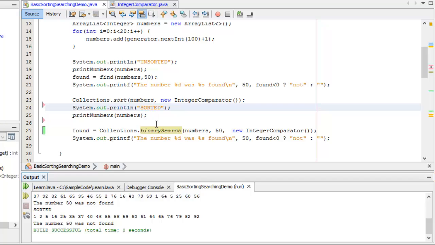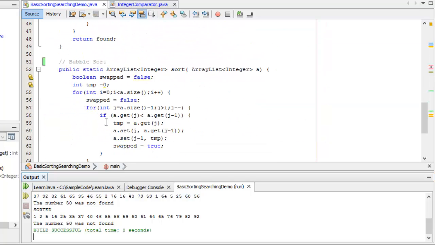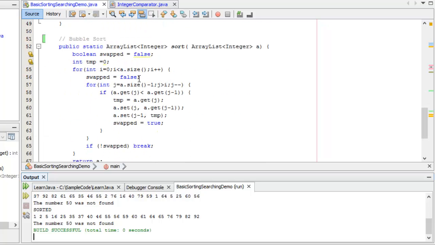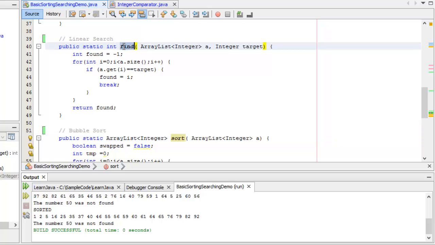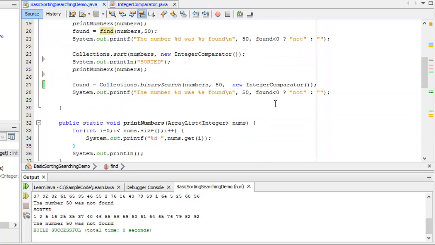So hopefully that explains how to do some sorting and searching of collections. Again, sorting is the rearrangement of your data in the collection, and searching is finding a specific value in that collection. And it doesn't make sense to write your own sorting and searching algorithms down here like I did. I wrote this one here, sort, this one here, find. It doesn't make sense to do that when you can just use the ones available to you in java.util.Collections. Collections sort, collections binary search.